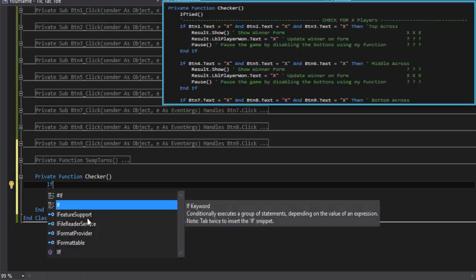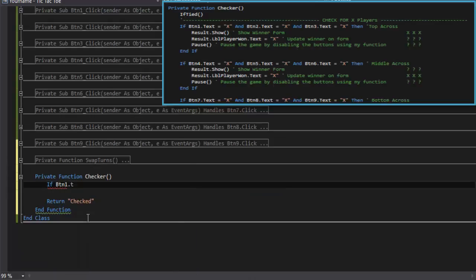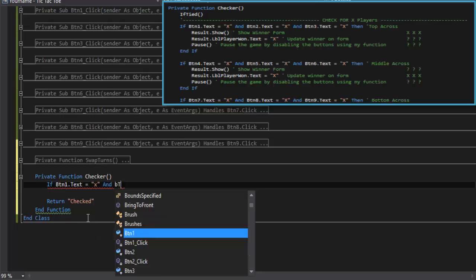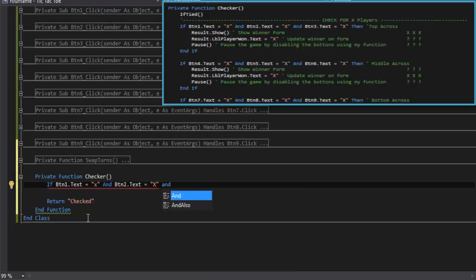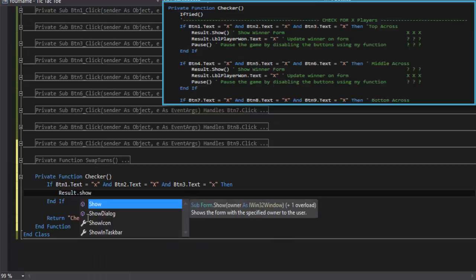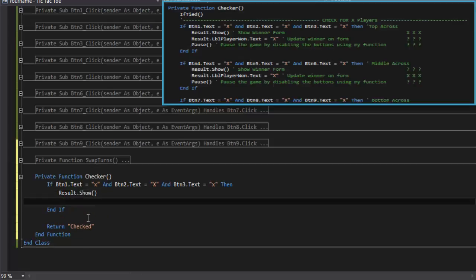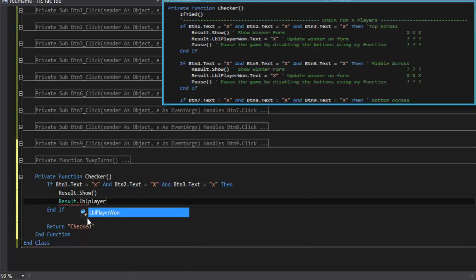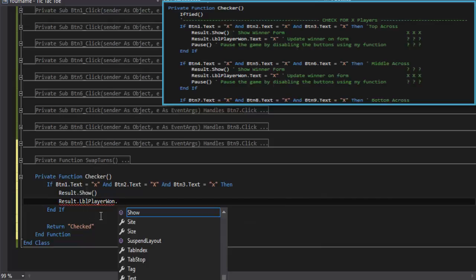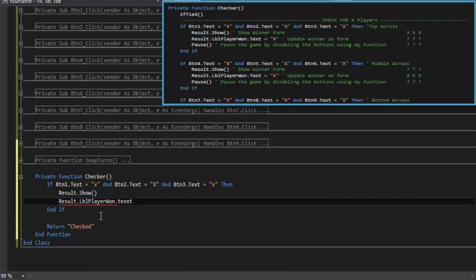So let's make the first one. It's an if statement. If btn 1 dot text equals X, and btn 2 dot text equals X, and btn 3 dot text equals X, then our result form dot show. This will make our result window show up, and on our result window, the label called LVO player 1 dot text equals X.